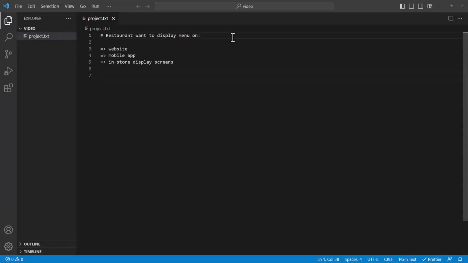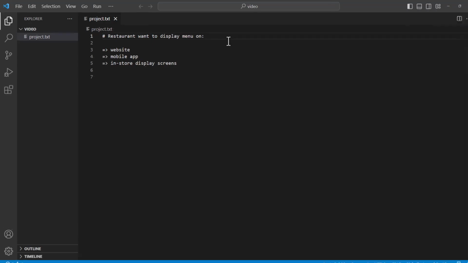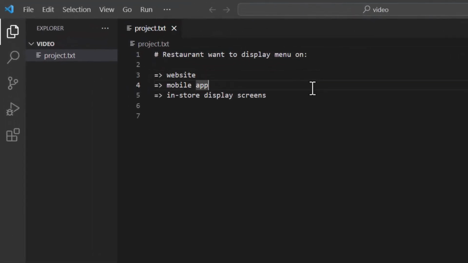Okay, so for this project, we're going to pretend that we have a restaurant and we want to be able to display our menu on the website, on a mobile app, as well as on in-store display screens. So what we're going to do is start off with creating a Django project, something we're familiar with, and then look at how we can change it and update it into a REST API so that it can be used on these different clients: website, mobile app, and in-store display screens. And then we'll look at how to use Django REST framework to speed up this process.